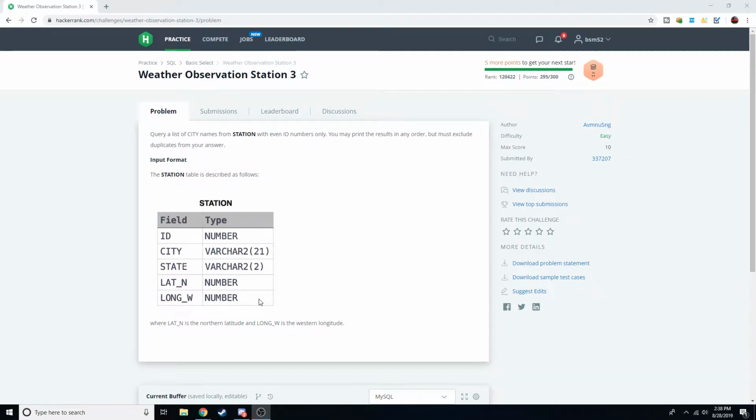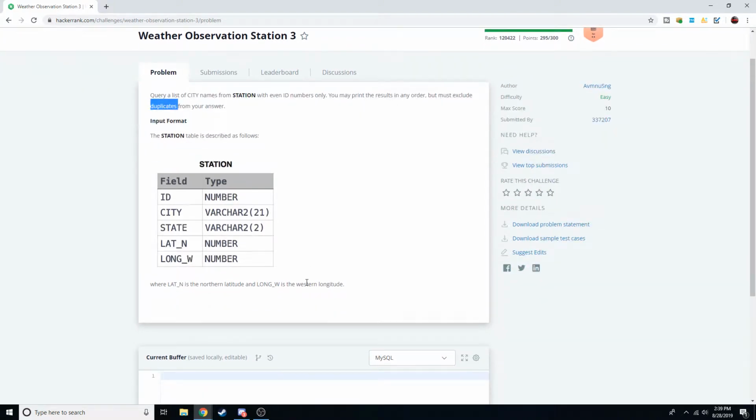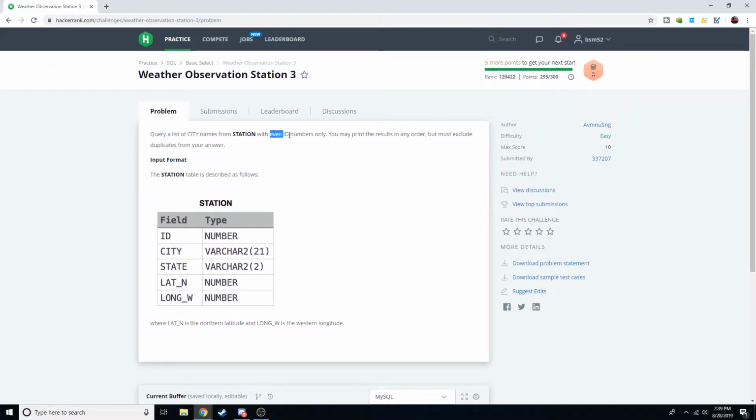But anyway, today we're going to look at two new things that we can do with SQL. Let's take a look at the problem. We're going to query a list of city names from table station, which is down here. It tells you what's involved in that table. And we are going to display the city names with even ID numbers only. You can print the results out in any order, but must exclude duplicates. So we're going to do two things: print out cities with even ID numbers and exclude duplicates. Those are the two new things you're hopefully going to learn: how to do even and odd numbers and also exclude duplicates.